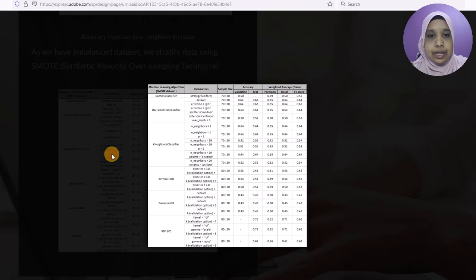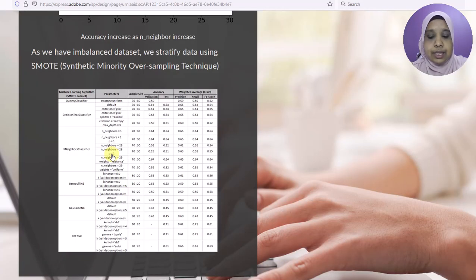So we come to a conclusion that the K-neighbor classifier has been chosen as the best machine learning algorithm for our case study.